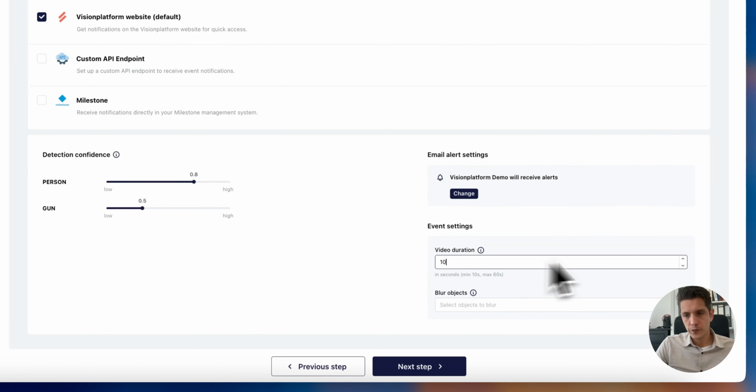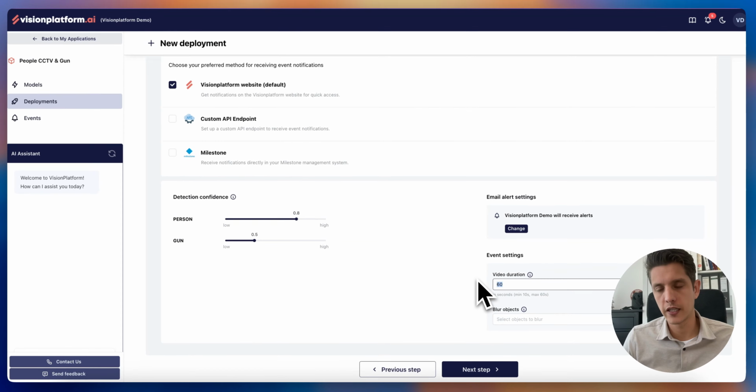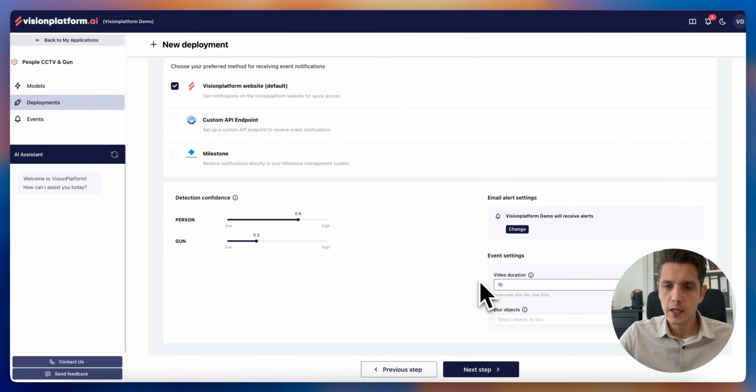Video duration, 10 seconds, that's more than enough. You can go all the way to 60, up to you. I would recommend to keep it a little bit low, because in the end you'll get an alarm anyway. And if you use Vision Platform as a default, you can have the face and the license plate blur for GDPR reasons. We can also set the email alert, because we've engaged that in the business logic.